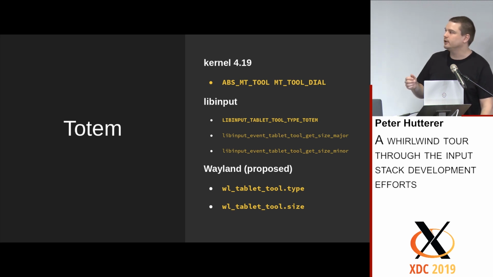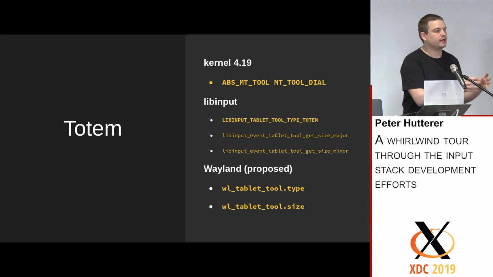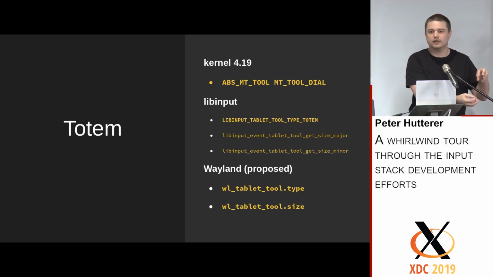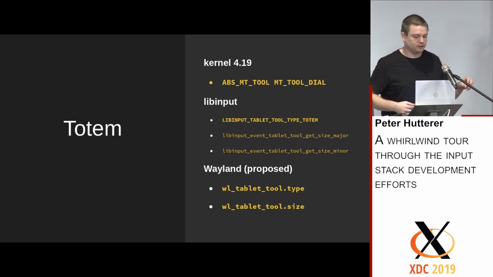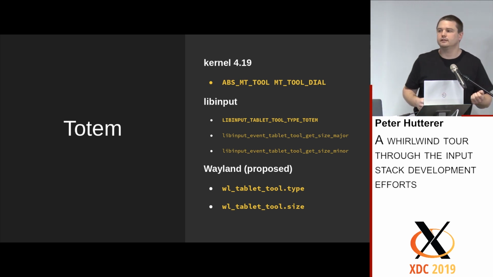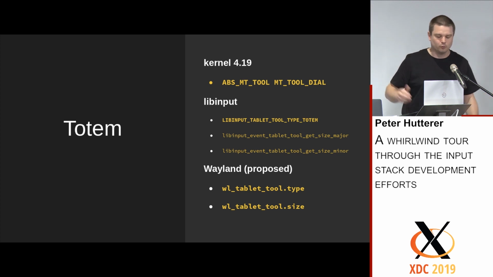We added two new axes, so you can actually get the encompassing ellipse, so you know exactly how big the Totem is, and you can draw a context menu around it rather than underneath it, which is slightly inconvenient. The Wayland proposed API, I say proposed because I haven't actually sent it out, is again fairly straightforward. It's just more of the same. We add a new tool type, we add a size event, and we'll be pretty much done.